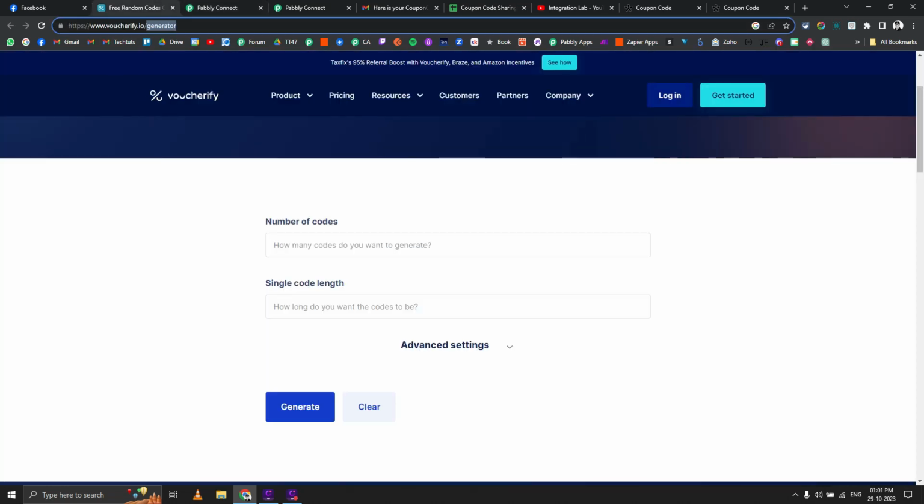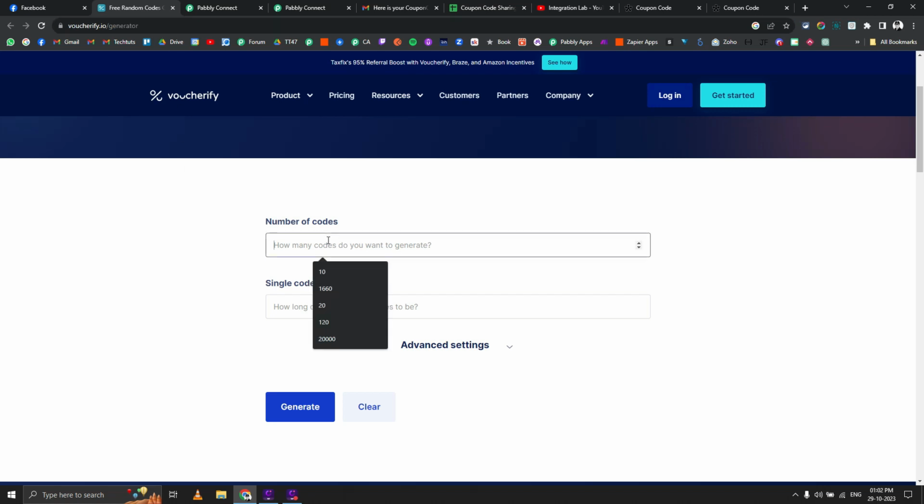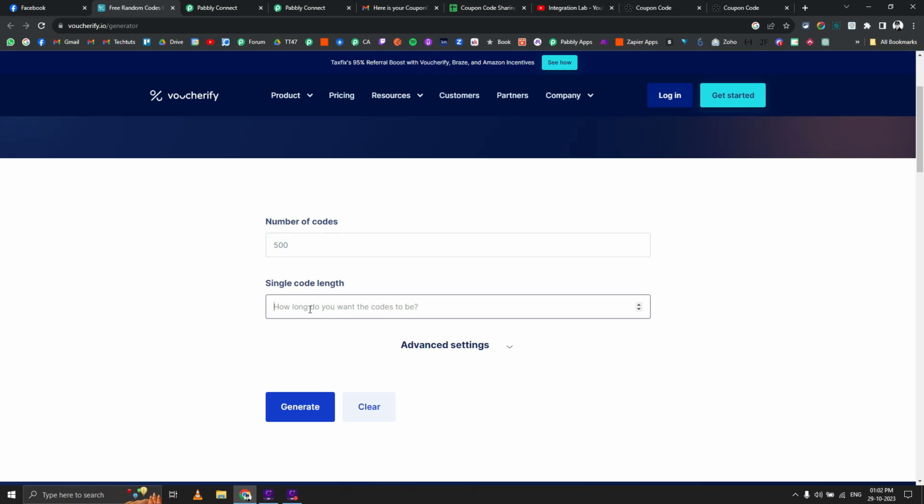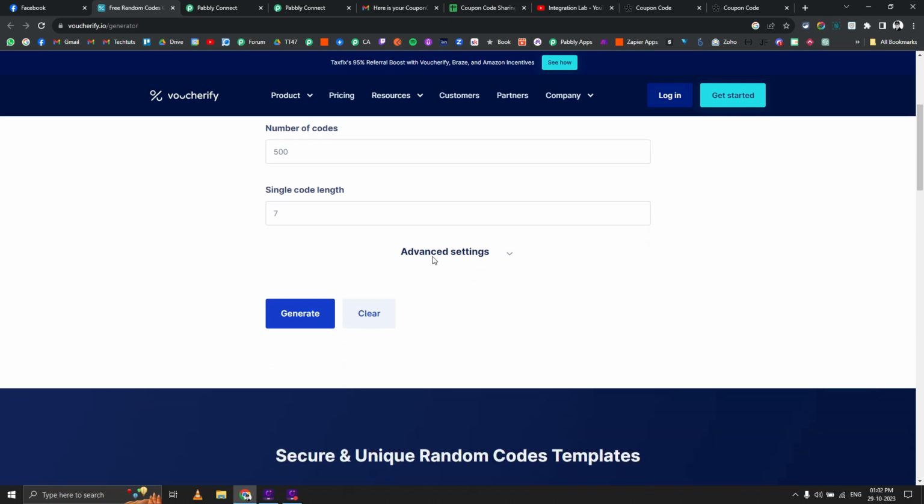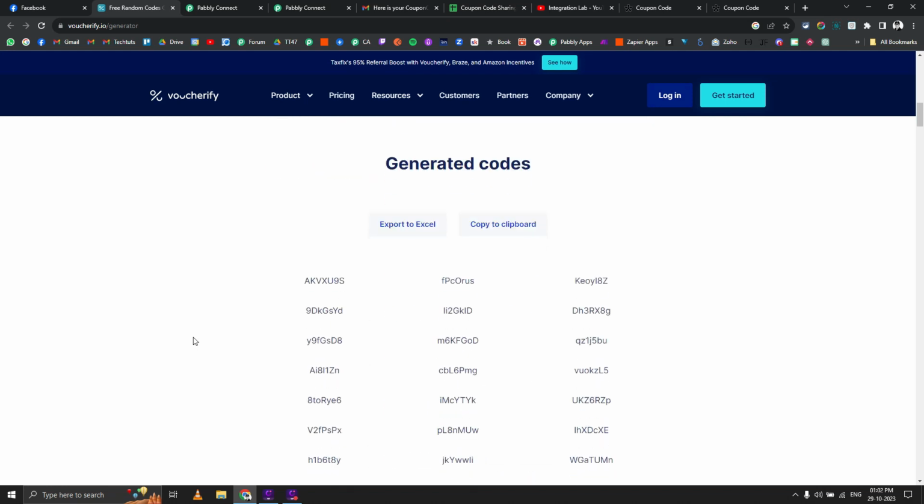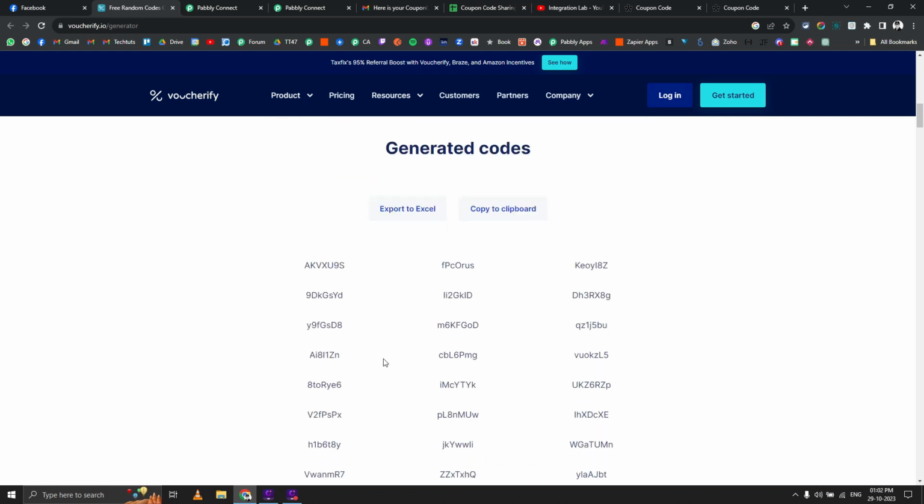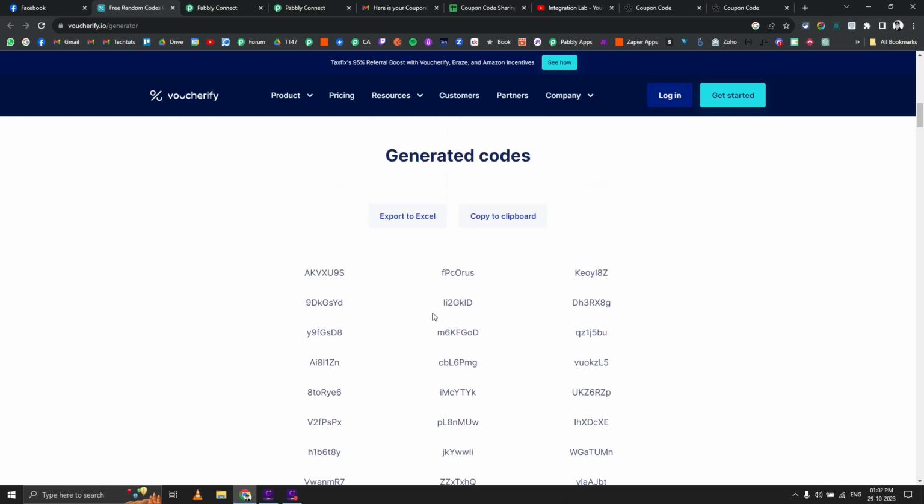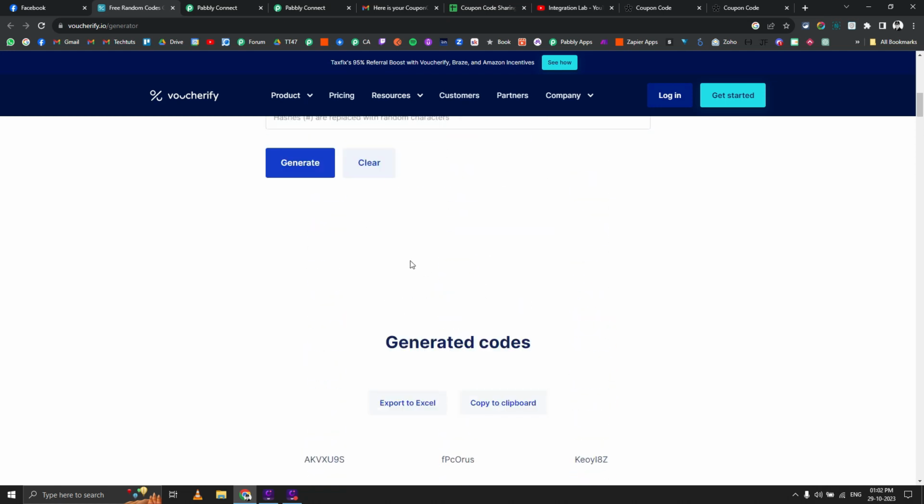This is a website, voucherify.io/generator, where you can enter how many coupon codes you want to generate. Let's say 500, and we want the length to be, let's say, 7. Here are the advanced settings. You can add those as well, but I don't want to use them, so I will just click on generate. Now we have 500 codes available, each 7 characters long.